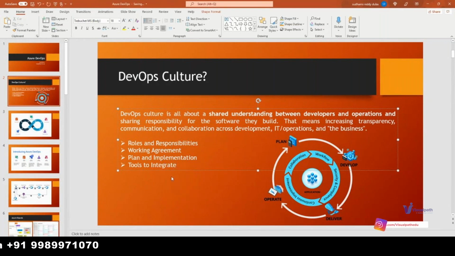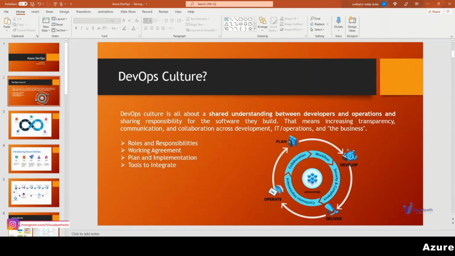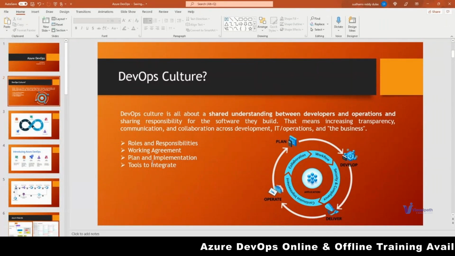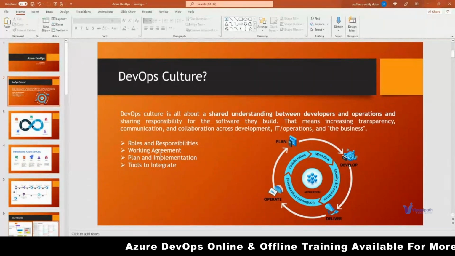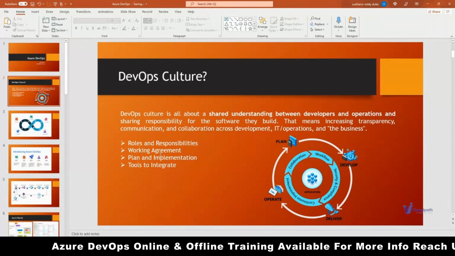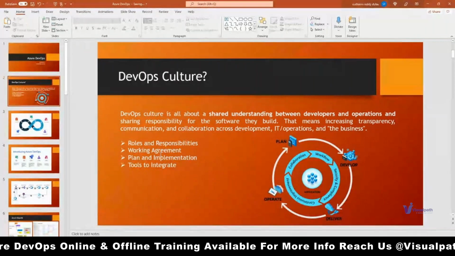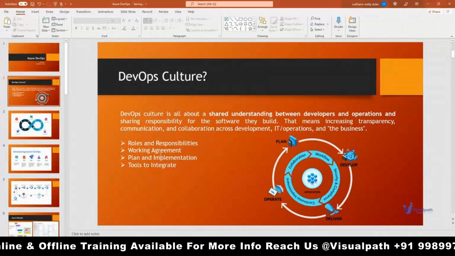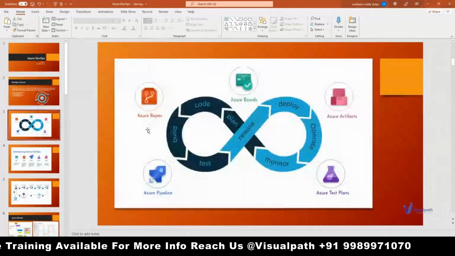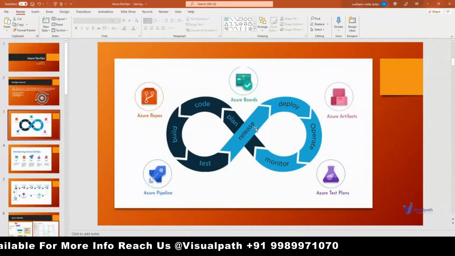Okay, tools to integrate, that is what we have to see. This is just a plan before. Let's say you are trying to work for a project which has never used DevOps. These are the things which we need to take into consideration: roles and responsibilities, working agreement, plan and implementation, and tools to integrate.